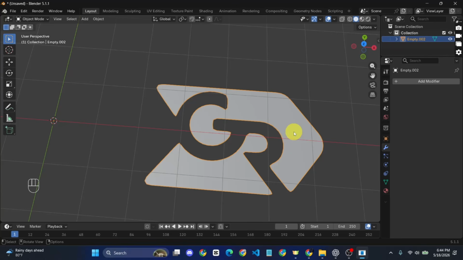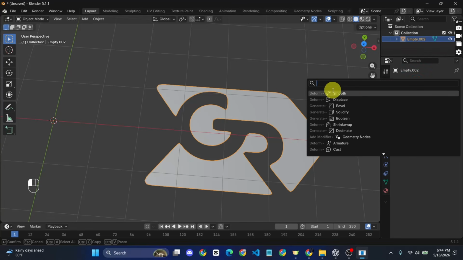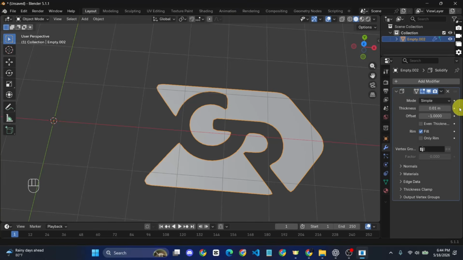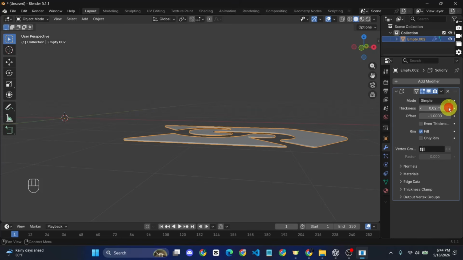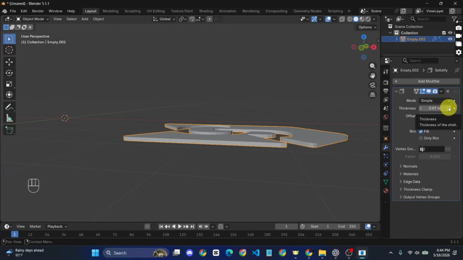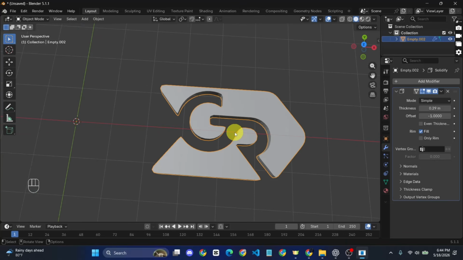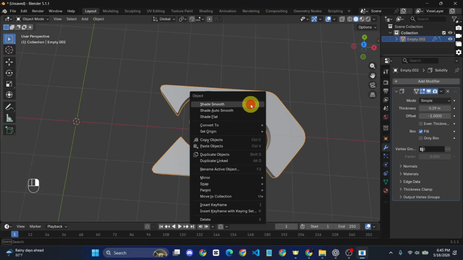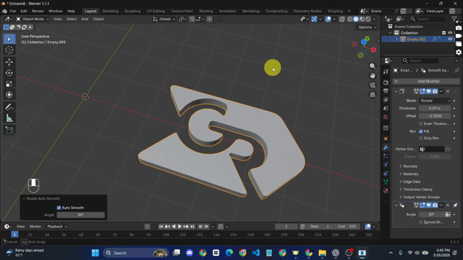The next step is adding thickness. Just go to object mode and go to add modifier. Here just go ahead and search for solidify modifier, and here just go ahead and increase the thickness slightly. So just go ahead and click on the drop down or click on the side arrow, and now as you can see the logo is now coming to life. And now what you want to do is right click and choose shade auto smooth, and here you go. We have successfully converted our 2D image into a 3D model in Blender.